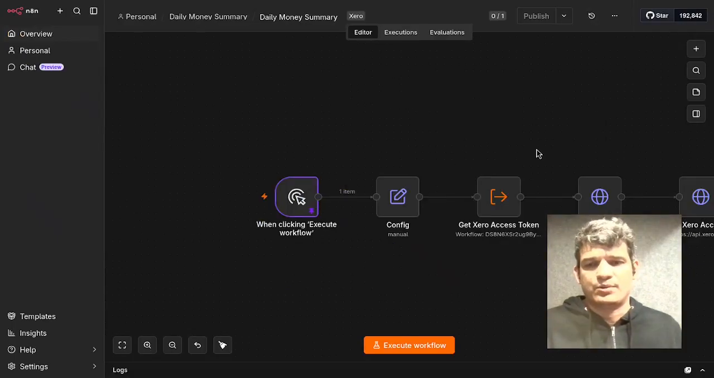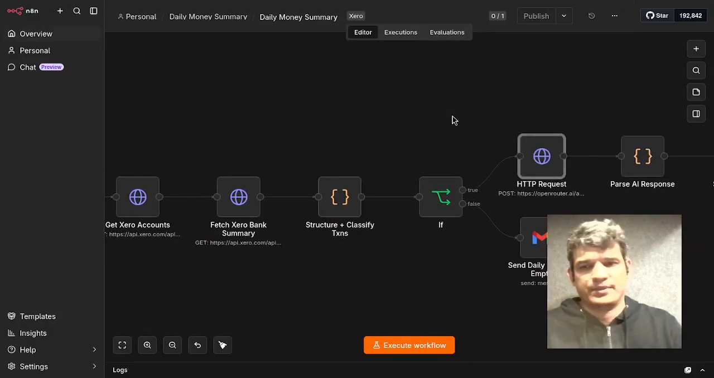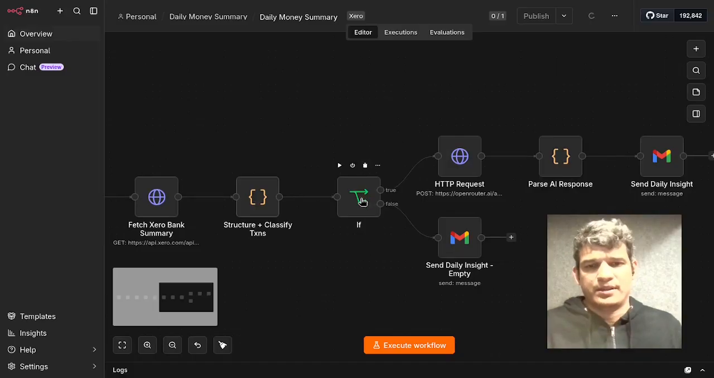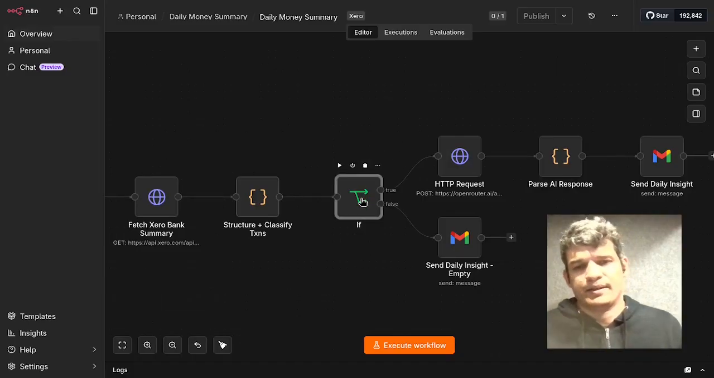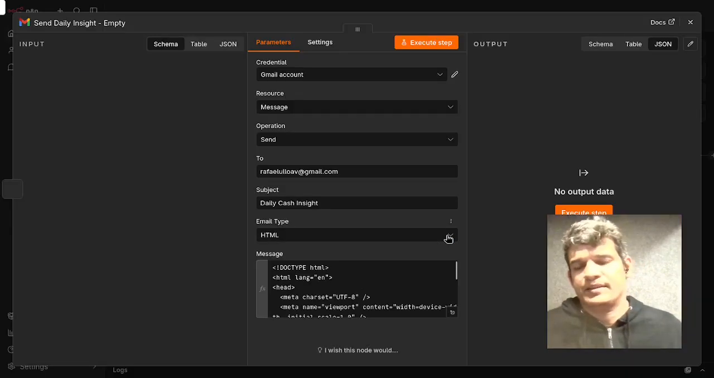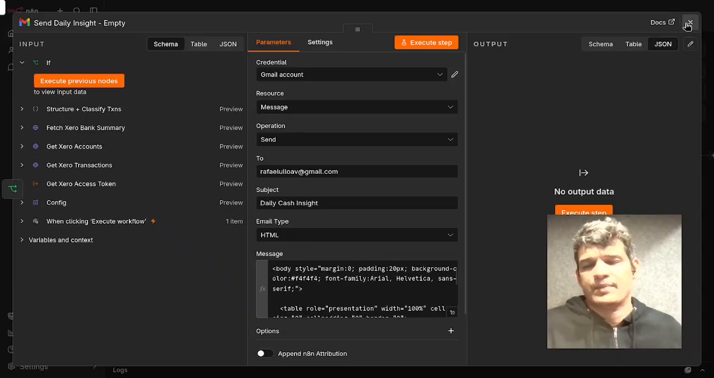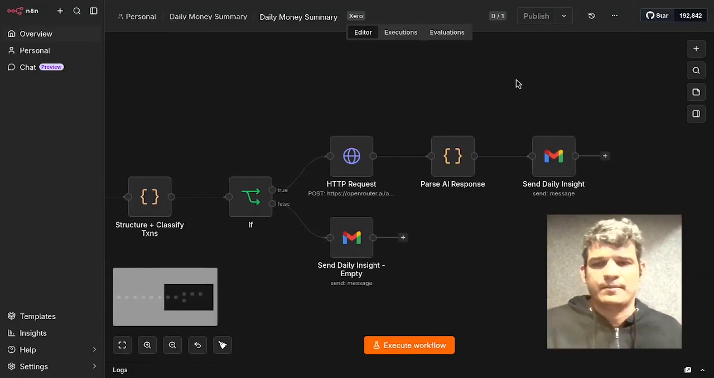And then I just run this through a conditional here. Oops, sorry. So this only separates whether there was a day that has at least one transaction, or if it was a day that had no transactions. If it had no transactions, then it's just simply going to send an email that says there was no activity for the day, and I'm going to show you that real quick in just a second.